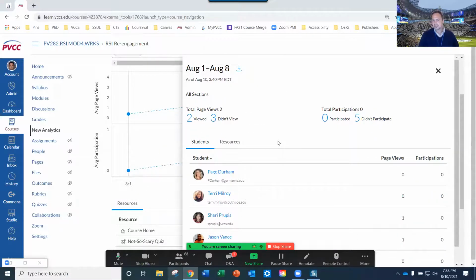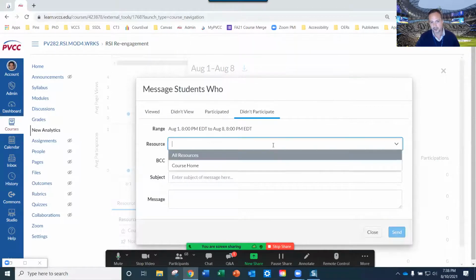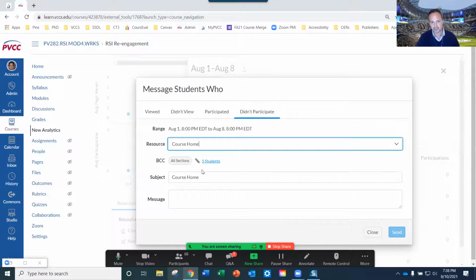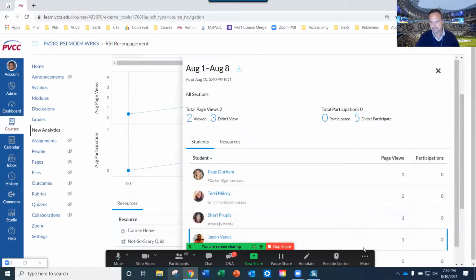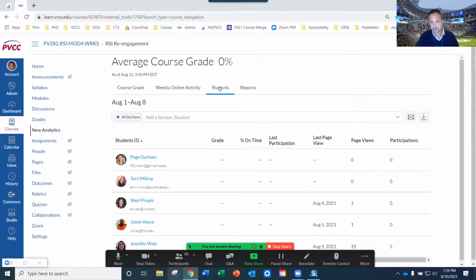Same thing with any assignments that are missing. So you can see we have 5 who didn't participate this week. So we need to make sure we get them caught up. They did not participate in, like, a discussion forum or something. So we want to make sure we send them a nudge to make sure they do it. So that's very helpful. The next tab over is students.